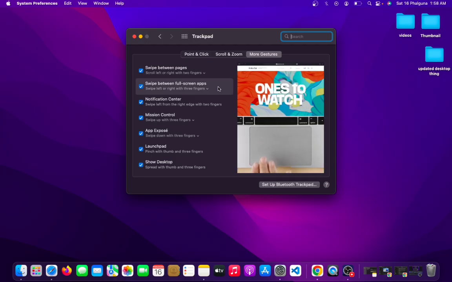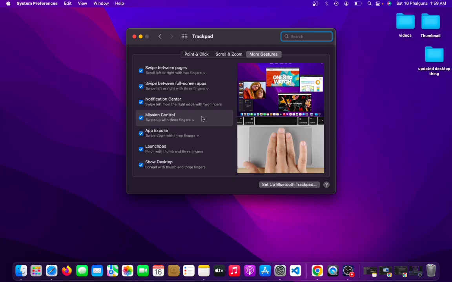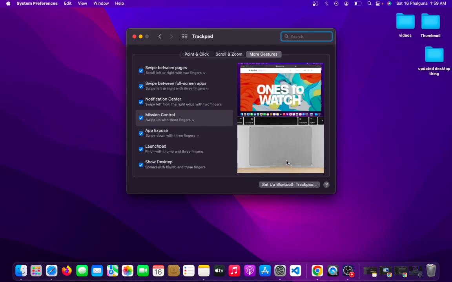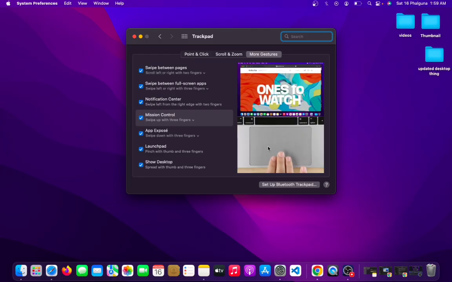And notification center. How can you open your notification center? Just swipe left from the right edge with two fingers like this. And how to open Mission Control? Just swipe up with three fingers like this. Just swipe your three fingers upward to open Mission Control.